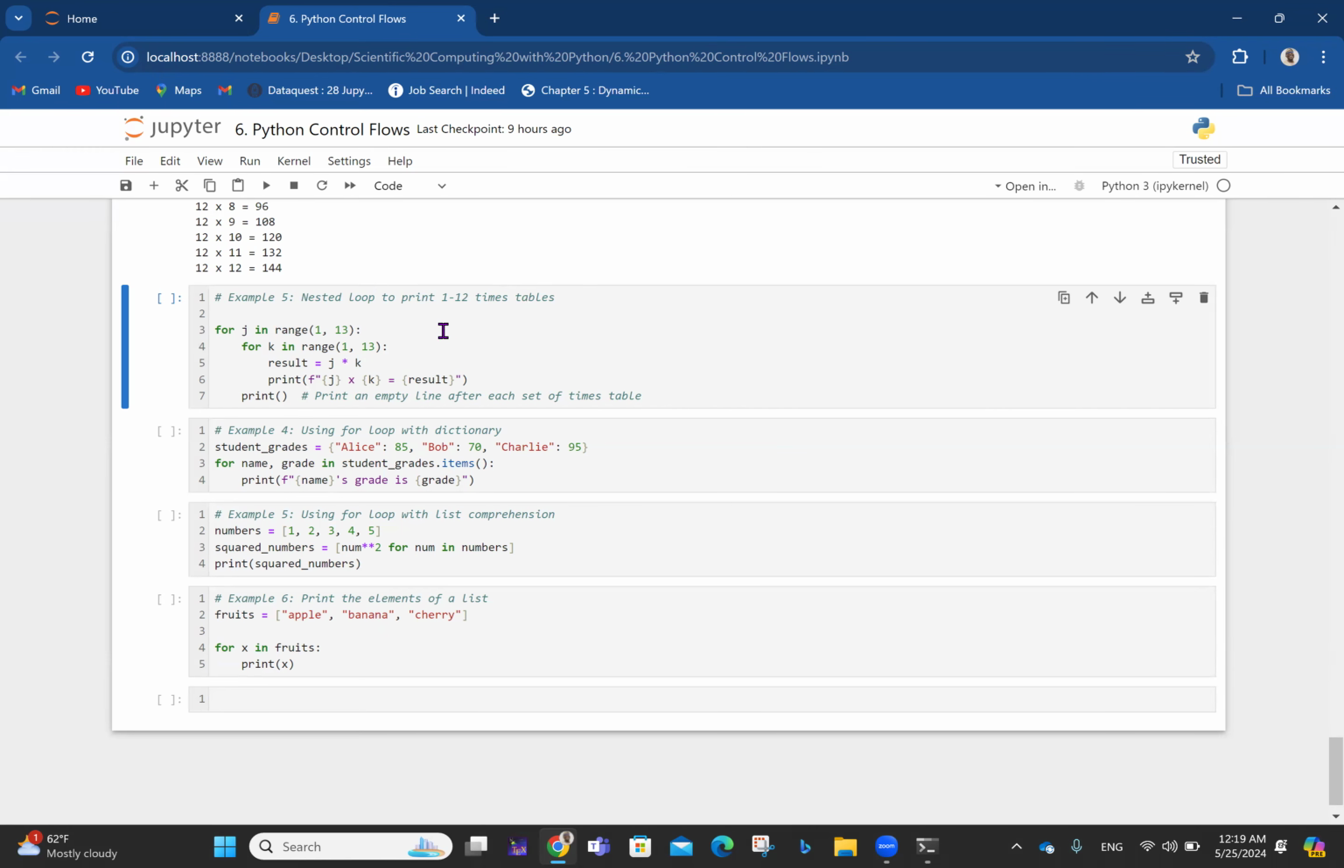So this loop is inside that loop, a nested loop. Here we now want to print result equals J times K. It means if you pick 1 here, you run it over the K, so that's 1 times 1 to 12. Then after 1, you pick 2, 2 times 1 to 12, up to when you get to 12. So you pick 12 here, 12 times 1 to 12. And then you have this long thing.